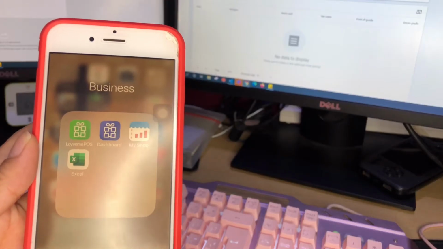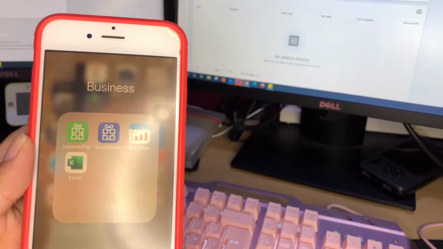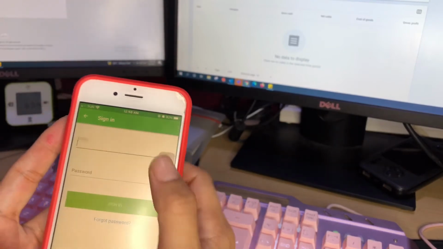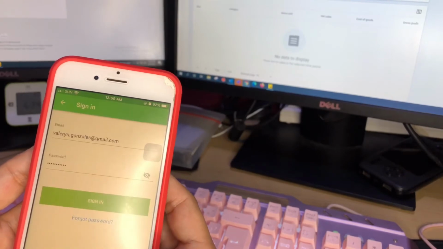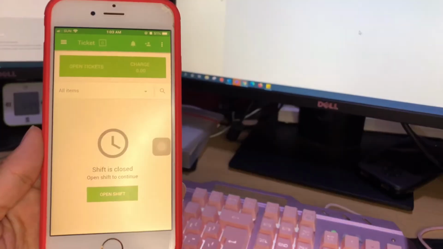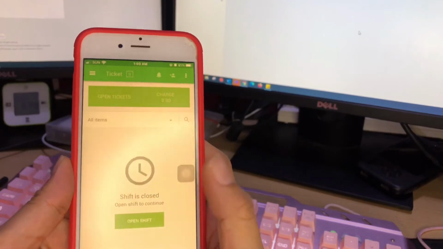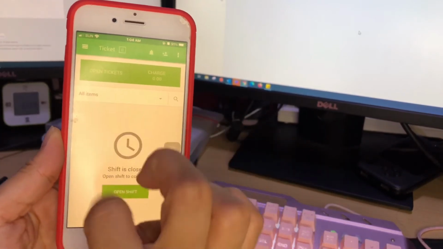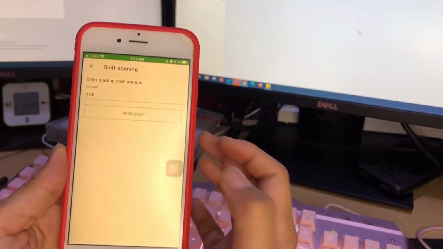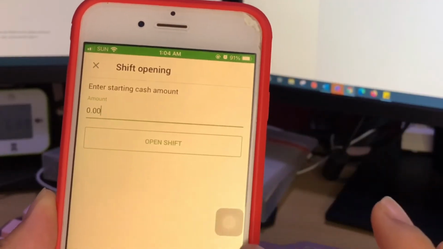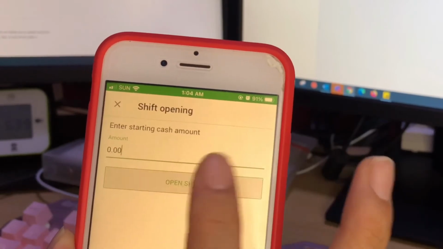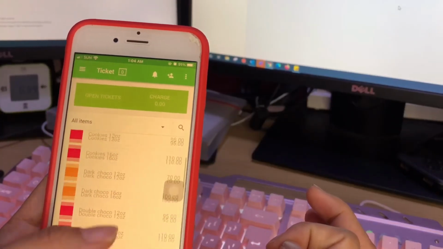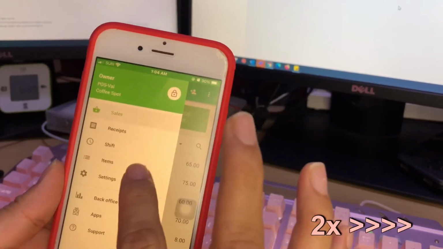And this is the front end of Loiver's POS. Here I'm already logged in. Sorry if we have a ring light here. So let me just open the shift. Let's say starting cash is 0, for the cash on hand. Open the shift. And here you can see the items I'm selling.